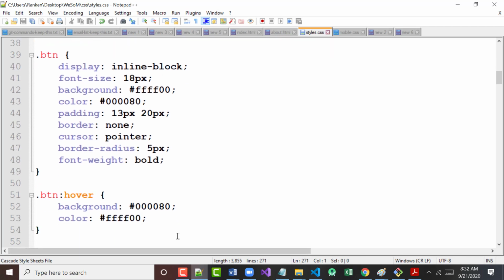Okay? Now, just so you know, with the display inline block, sometimes when you use certain controls and you want to do things like setting border radius or setting something else, it's almost impossible unless they're either a display block or a display inline block. That's why this is set to display inline block. The font size should make sense to you.